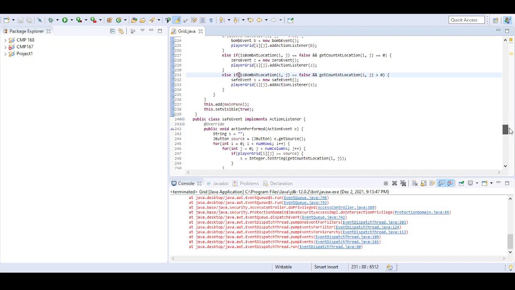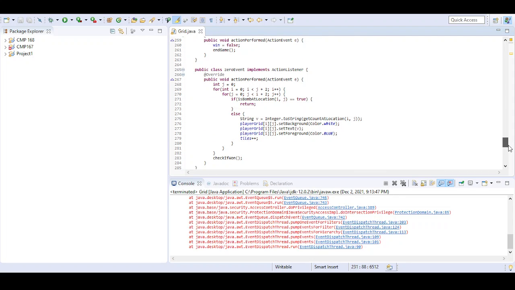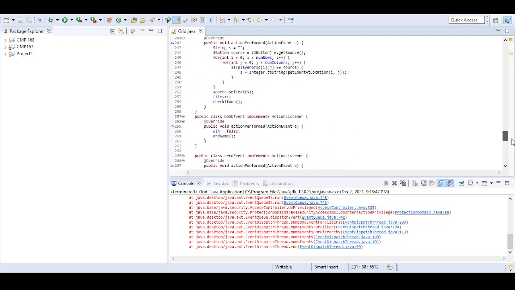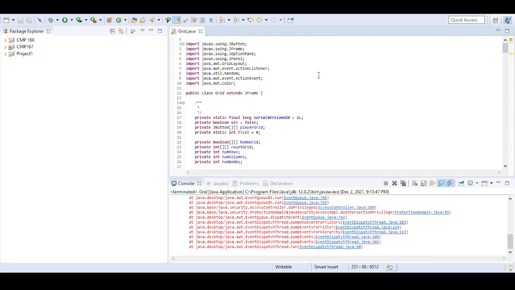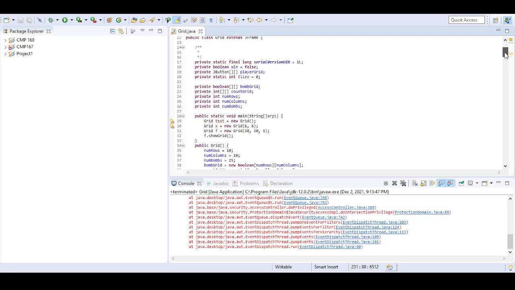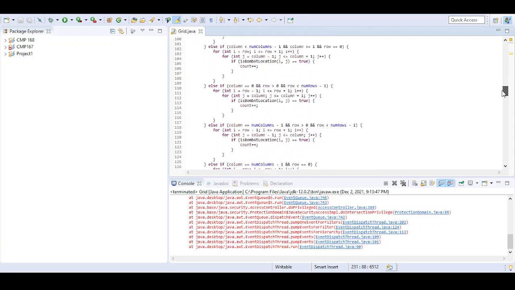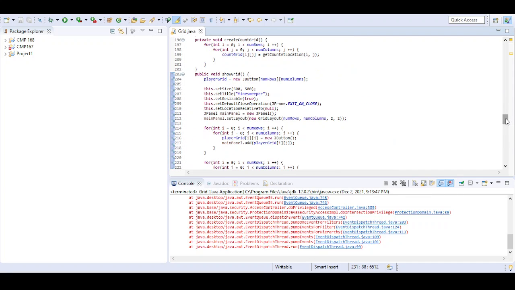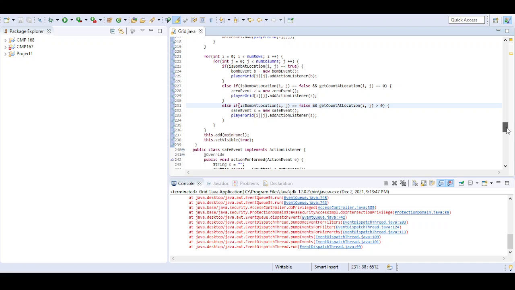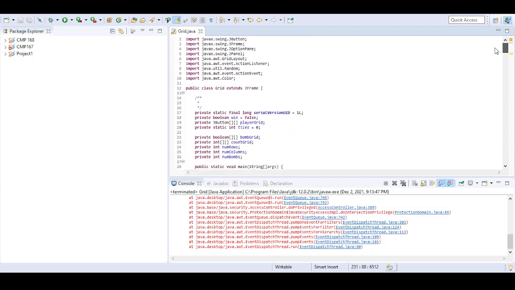I wasn't able to get the zero events working. But everything else works just fine. The default constructor, all the other constructors, finding the number of bombs at a location, creating the actual window for the game, the action listeners, all the stuff, it works.